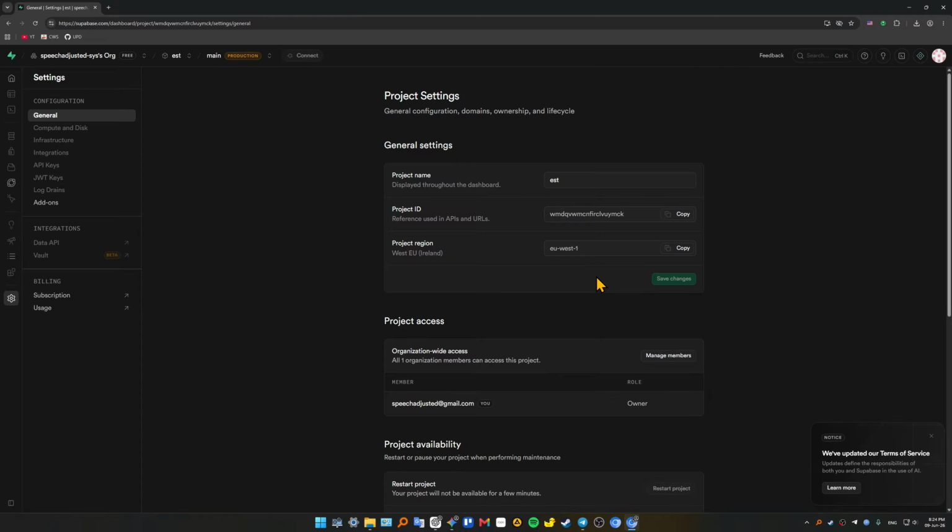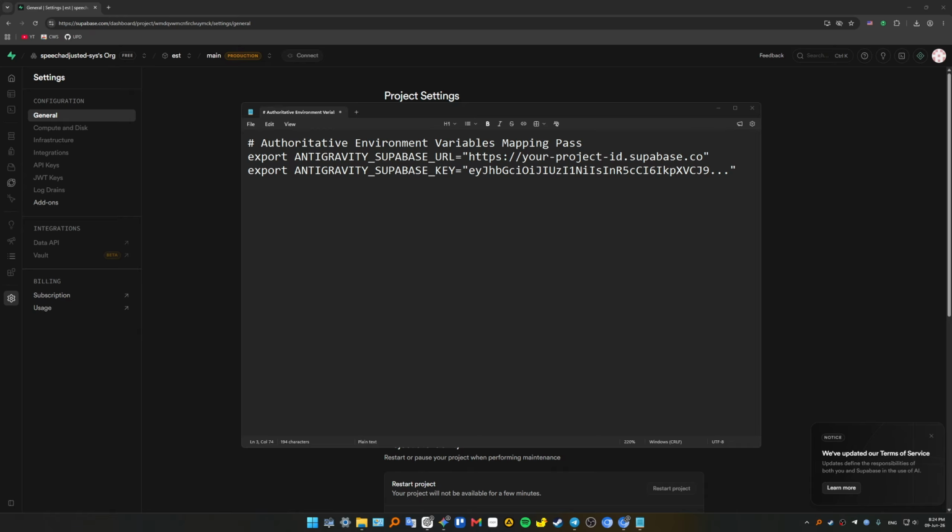Open your project terminal window and export parameters so Antigravity's background daemons can authenticate with your remote Postgres engine over a secure TLS layer. Just input this configuration block. And then just save the state and feed your agent manager a direct architectural command.